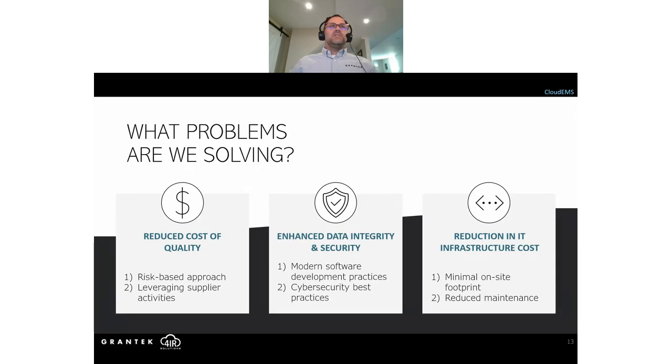Next, we provide enhanced data integrity and security for our customers. First and foremost, we utilize modern software development practices along with the associated tools in creating the application. These are threaded into a system development lifecycle to ensure that the application development and testing is performed in a controlled manner. An example is the use of separate environments for development, testing, and production, as well as the ability for developers to check in and out the code for the application features that they're working on.